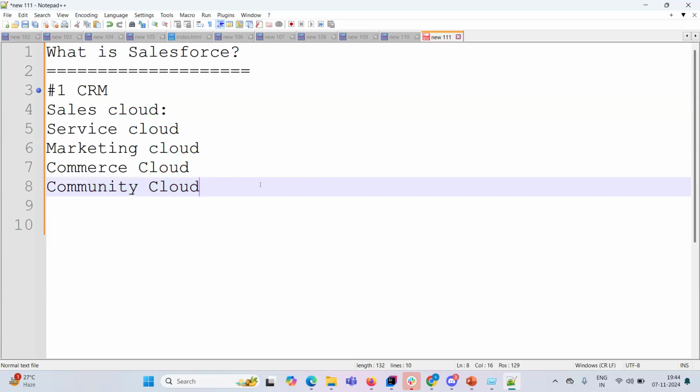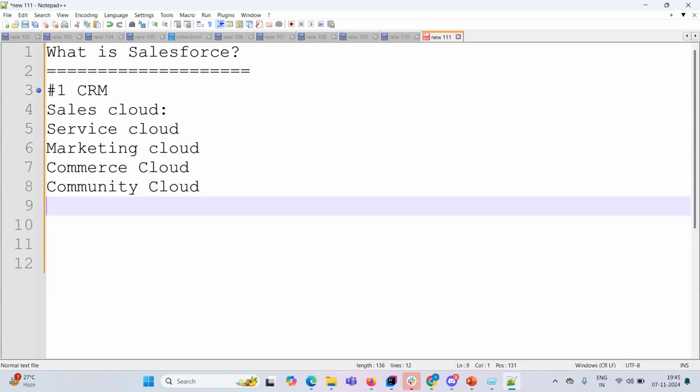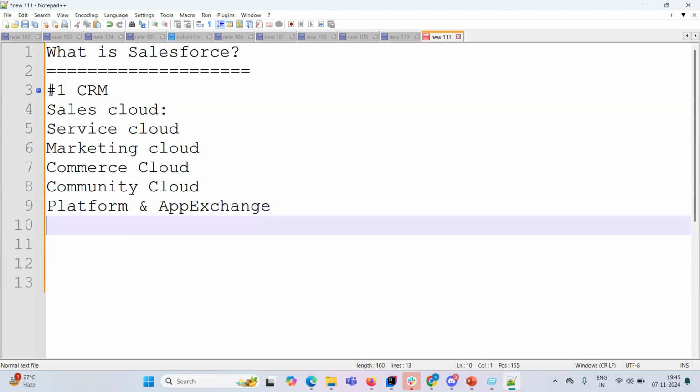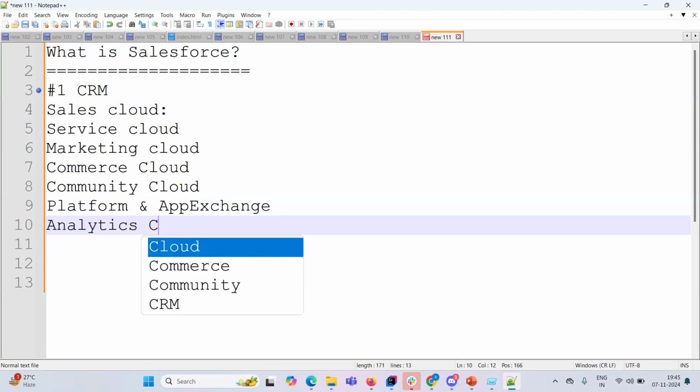And apart from that, you will also have Platform and AppExchange, and you will also have Analytics Cloud. Okay, so these are the variety of clouds we will have, and based upon the types of customer requirements, they will be using them.